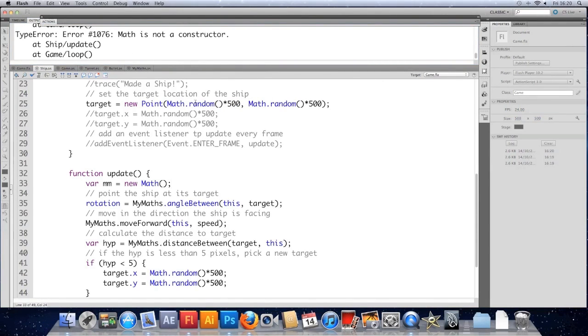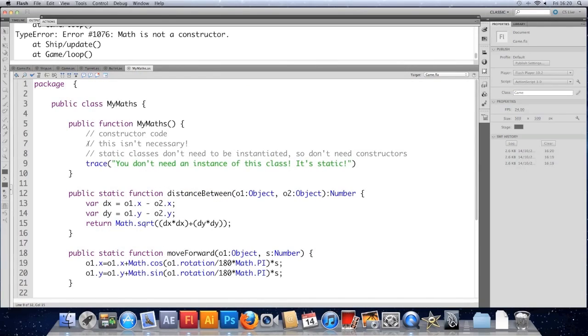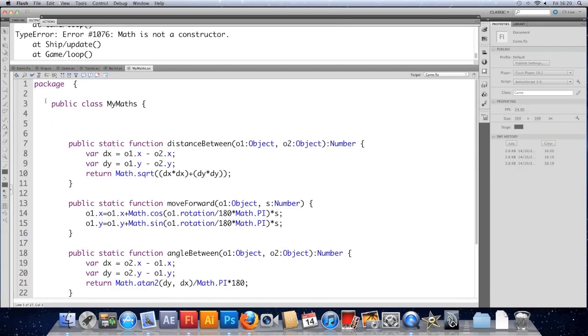So you can see Math is not a constructor. It was so unimportant when they wrote the Math class that they didn't even bother with a constructor. So looking at ours, we don't actually need this. I'm going to cut it out for now, I'll put it back later. Save that, run the game again.